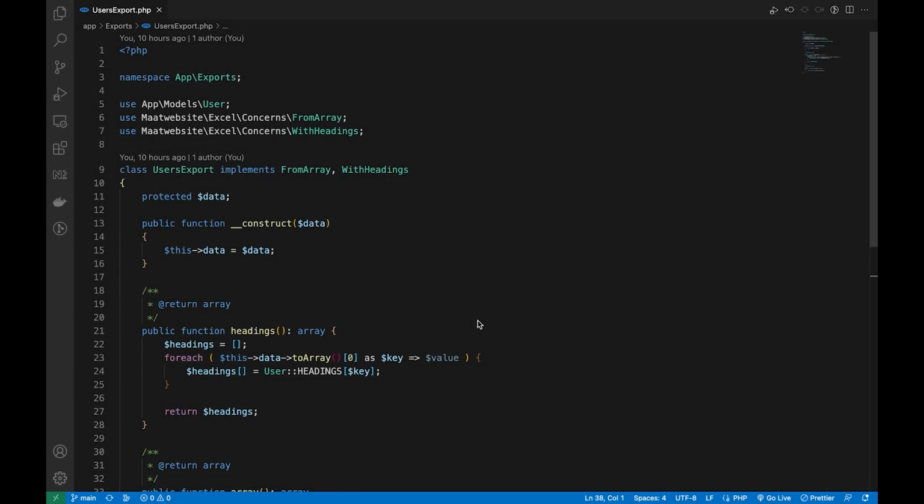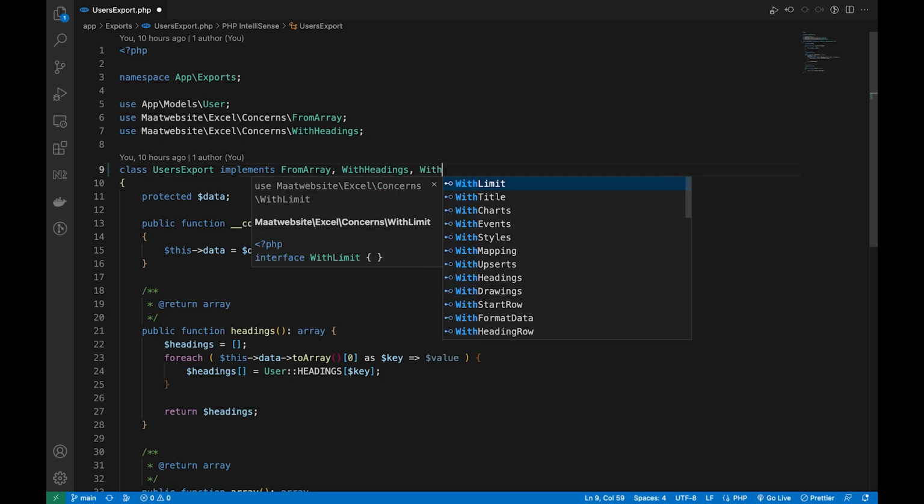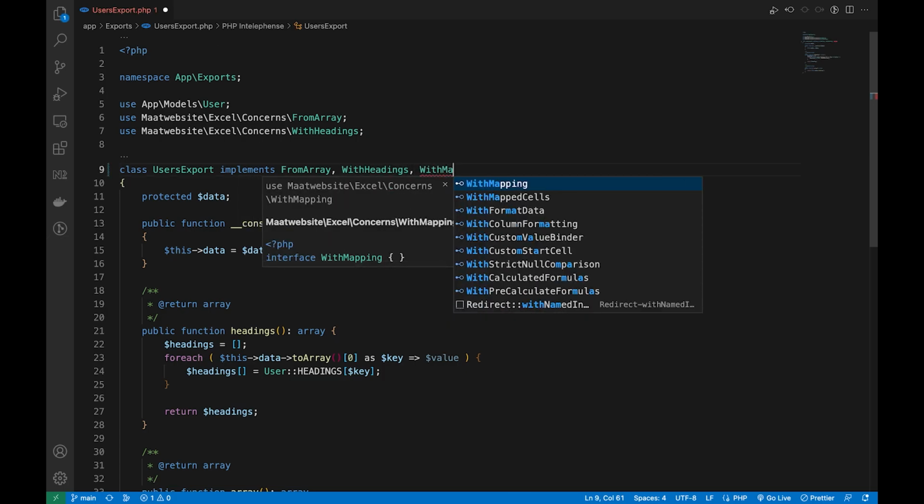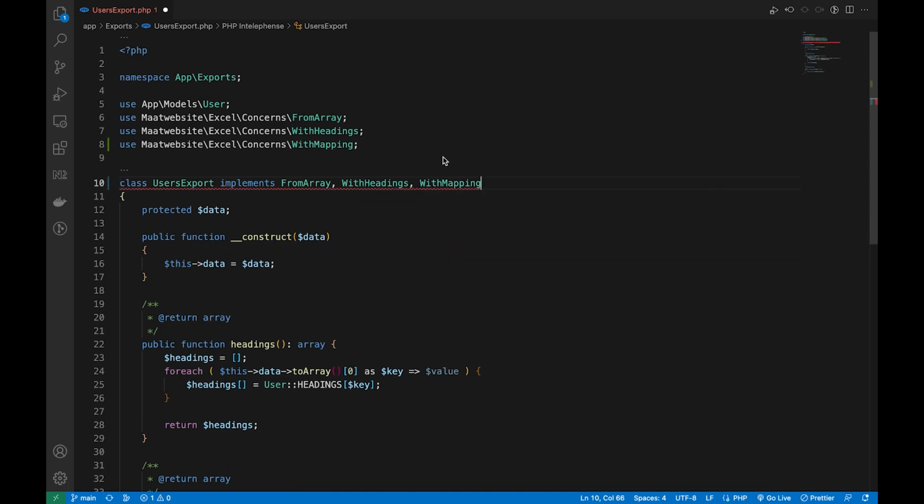Sometimes we need to manipulate data before exporting. Like we may want to append something or remove something from the data. We may also want to change the order of the columns in the Excel sheet. We can achieve both with two methods provided by Laravel Excel.